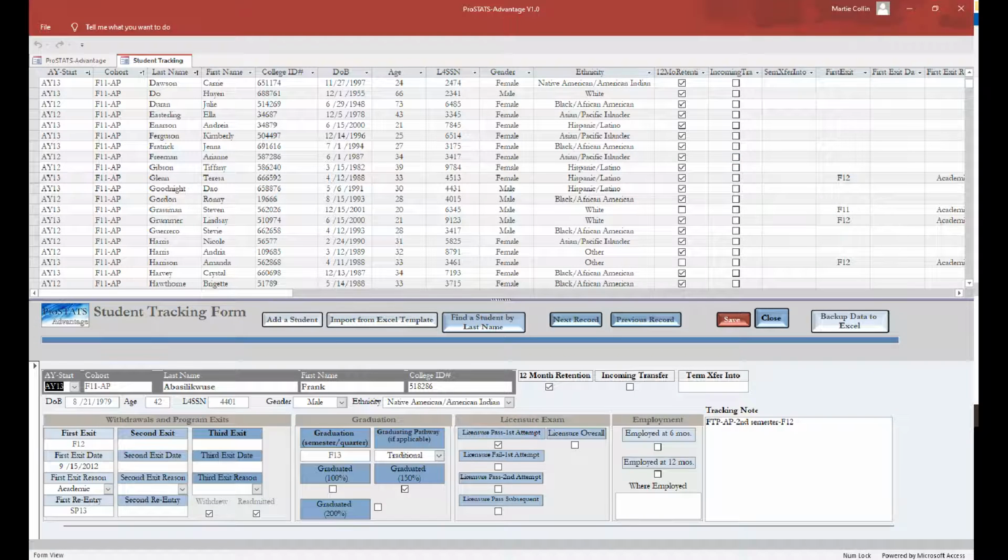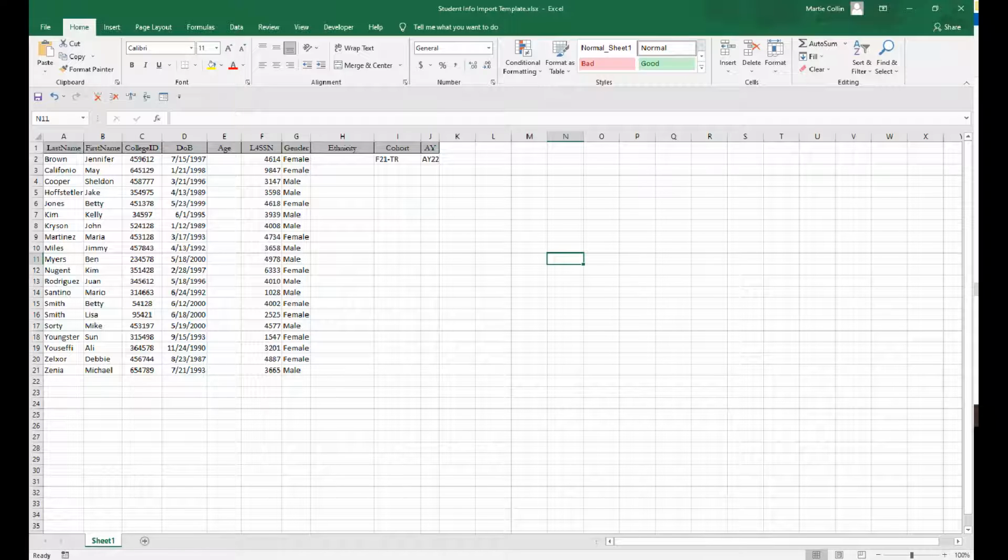So we're going to start with the template that is provided, and as you can see here, I have 20 students listed, and I need to give them a cohort designation and an academic year that they began our program. For this demonstration, these students began in fall of 21 in our traditional pathway. That is recorded in the cohort designation as F21-TR. And I'm just going to go here, and they begin in AY22.